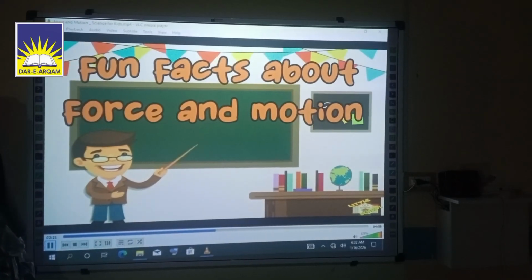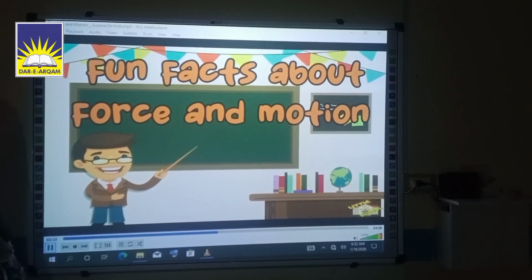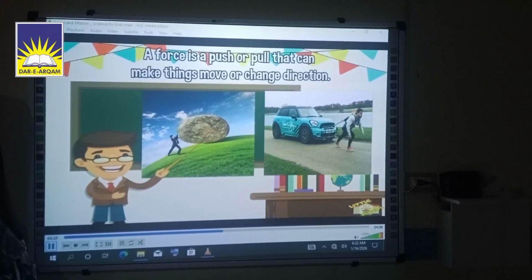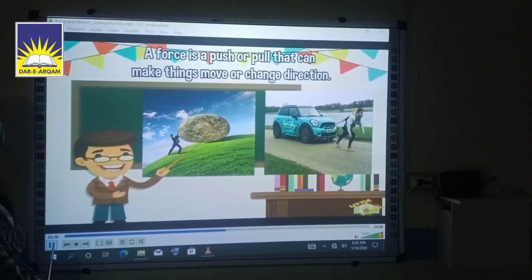Now here are fun facts about force and motion. A force is a push or pull that can make things move or change direction.